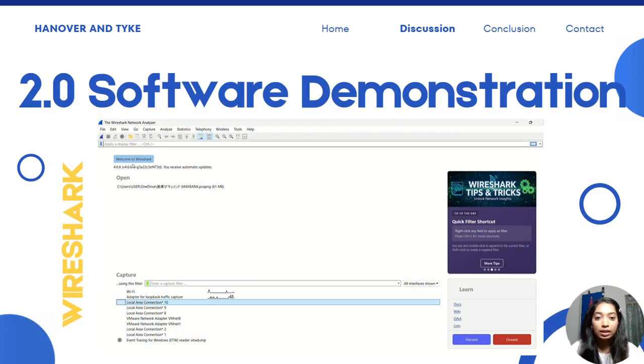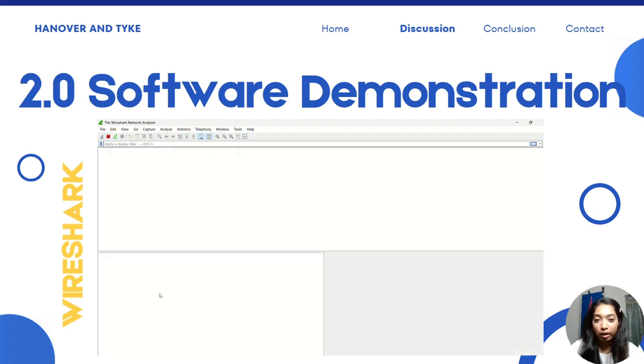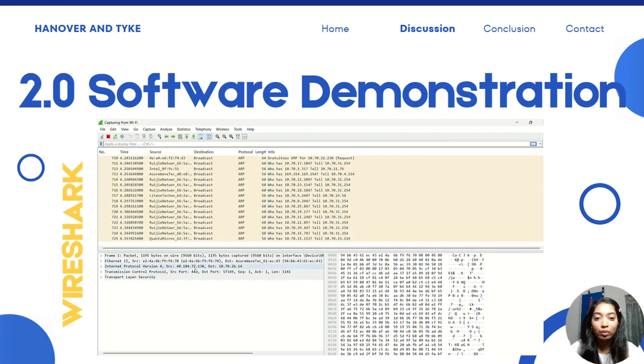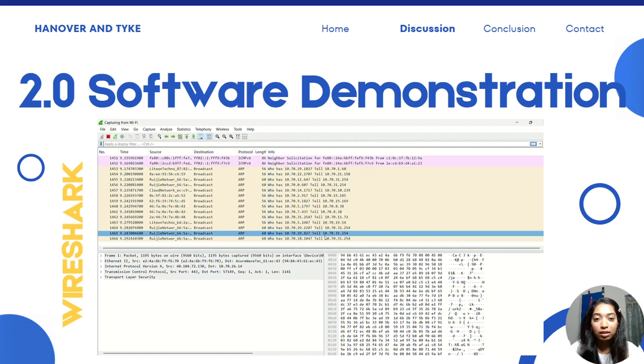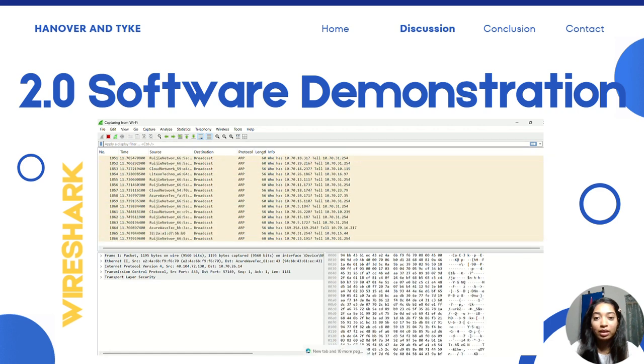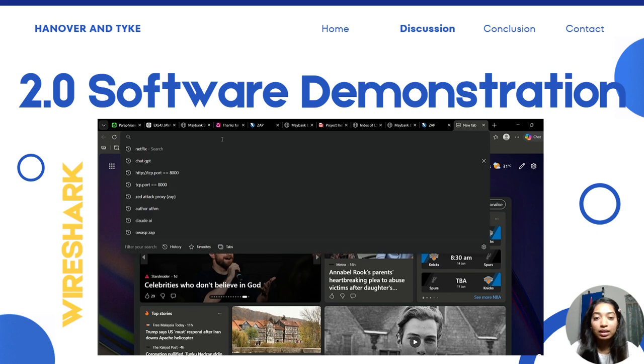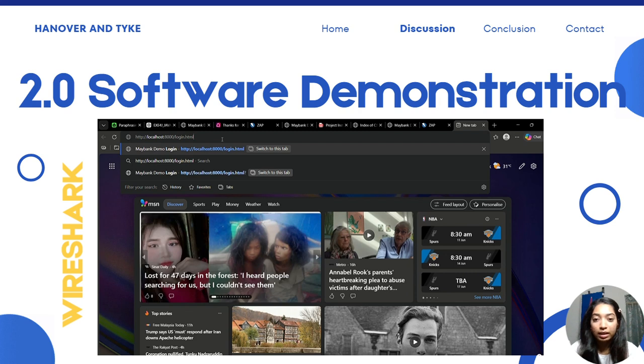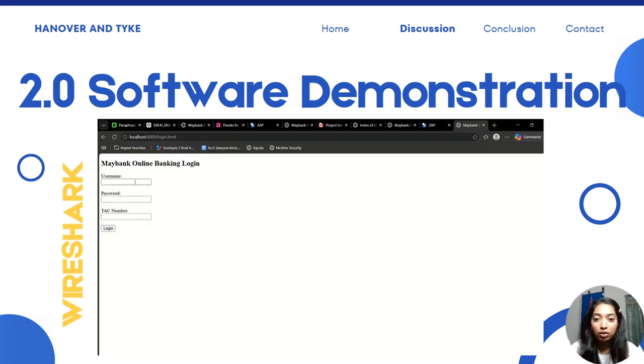Good morning everyone. In this recording, I am demonstrating the use of Wireshark to analyze network traffic for a simulated Maybank online banking login page. First, I opened Wireshark and selected a network interface to start capturing packets. Once the capture starts, Wireshark displays different types of network traffic such as ARP, ICMPv6, TCP and TLS packets. This shows that Wireshark is able to monitor communication happening on the device.